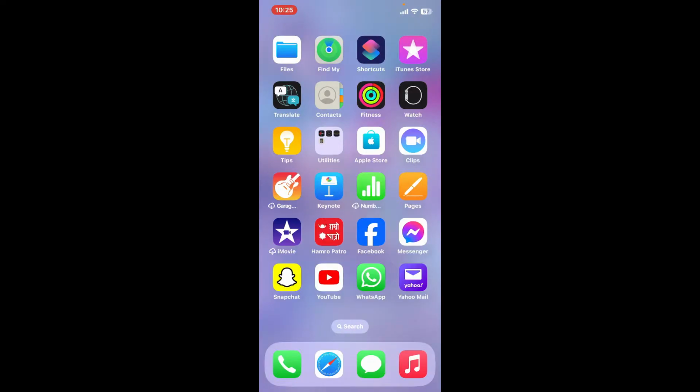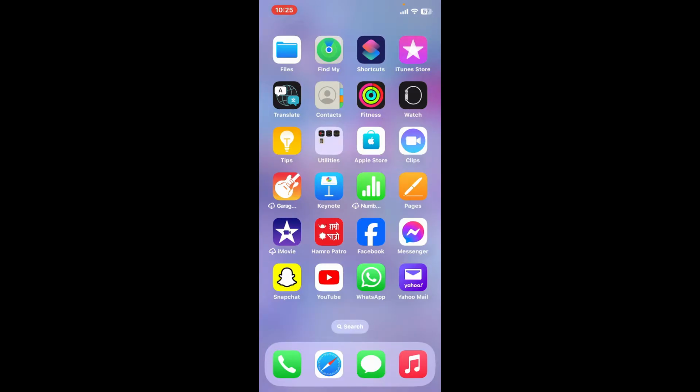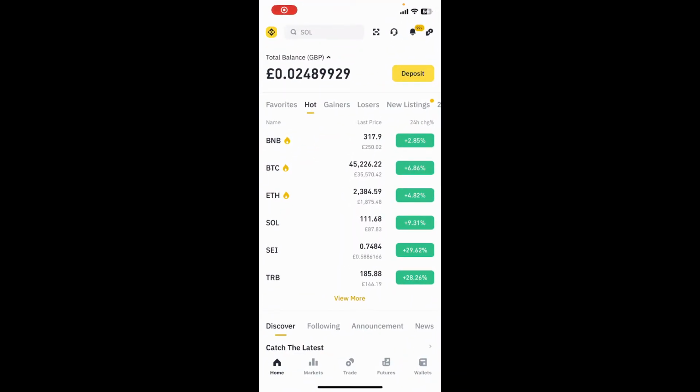In today's episode, I'm gonna be showing you how to find your Binance ID. Finding your Binance ID is a super easy process whether you are using your Binance website or the application. Simply go visit your Binance account's website or open up your Binance application if you're trying to use your application.